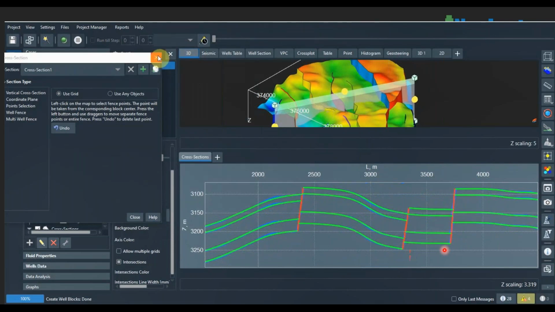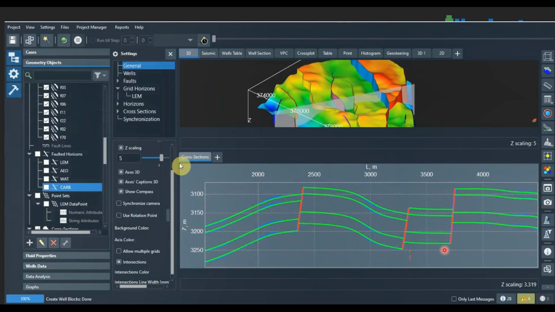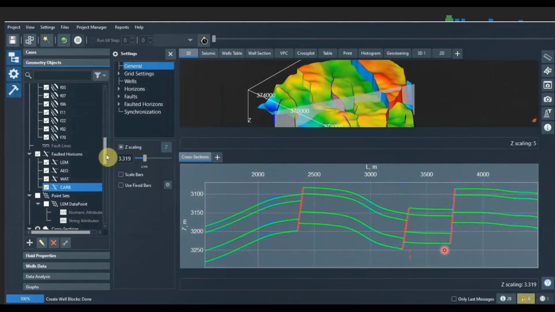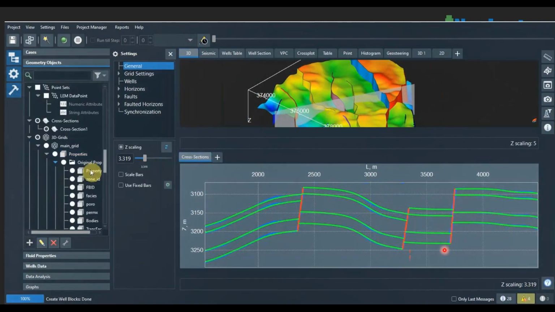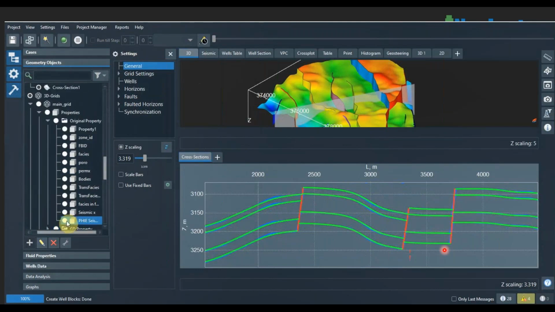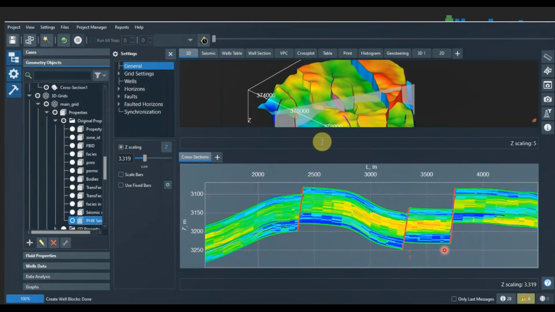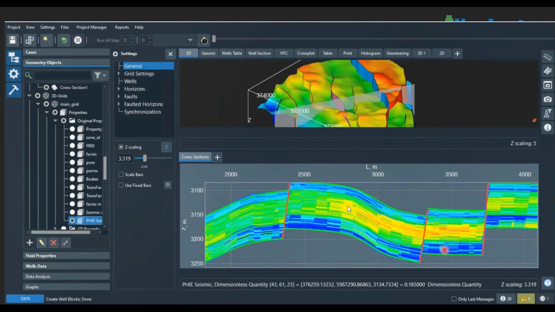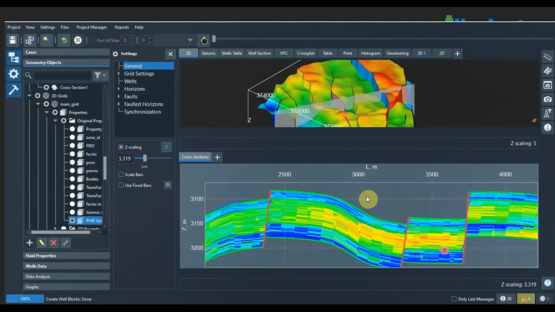Okay, so let's say you already built your facies model and your porosity models. Let's have a very quick look at how you display that. So again, this is my porosity model that I already distributed. I displayed it in my cross section, right?